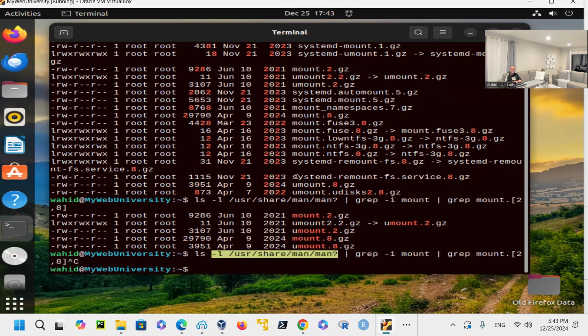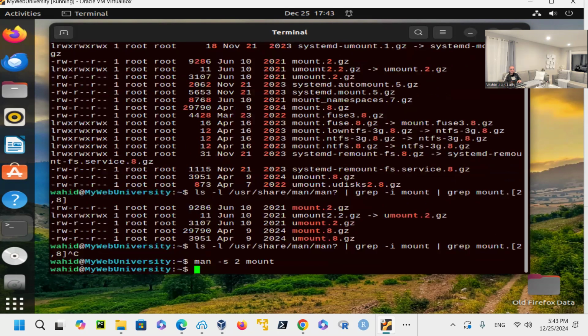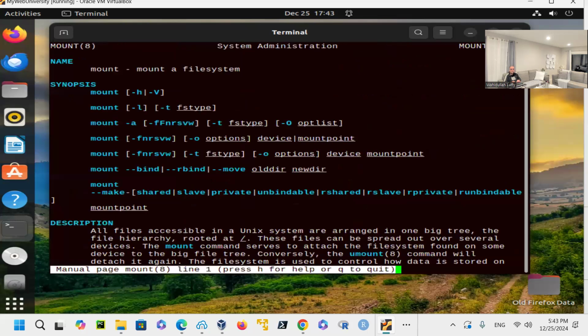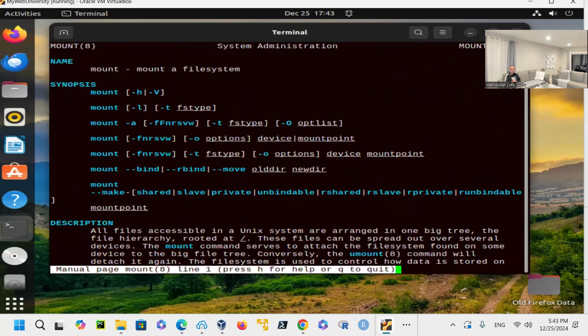So now if I say man -s2 mount, this is going to open section 2, because there's section 8 and section 2. And if you want section 8, by default you don't have to specify it, but you could also specify it with section 8. If you just don't do it, man mount is going to read section 8, because that's the system administration section.